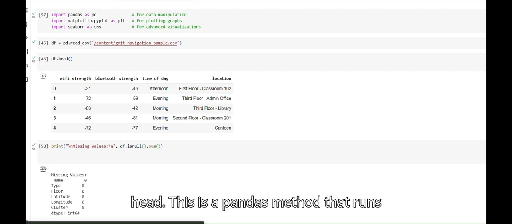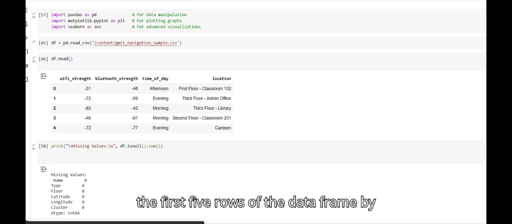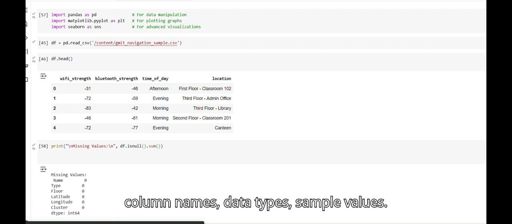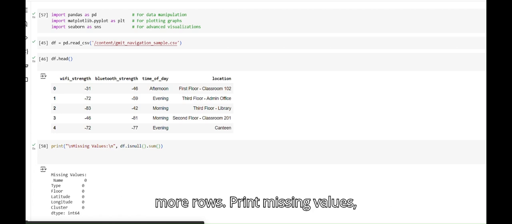df.head(). Here, df is our data frame, which contains the data loaded from the CSV file. head is a pandas method that returns the first 5 rows of the data frame by default. Purpose: it's commonly used to quickly preview the dataset and understand its structure, including column names, data types, and sample values. You can also pass a number to head to get more rows.